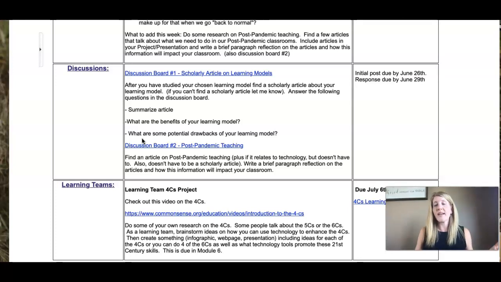Those discussion boards, again, try to have your initial post done by Saturday, which is the 26th. If not, I understand things come up as well. And then we are going to be responding to each other's, try to respond to at least 3 by Tuesday the 29th.